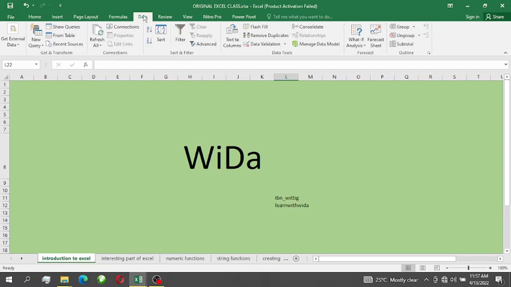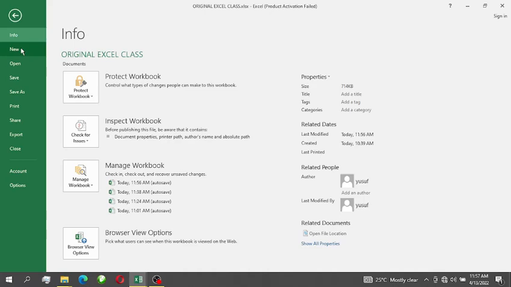So now in our file, we can see we have the new, in case we want to open a new window. We have the open, in case we want to open our saved file. We have the save, we have the save as, in case we want to change the format of the already saved file. We have the print, in case we want to print, the share, the export, close, and account, in case we have an account with Microsoft and we want to publish some of our work. Then the options for advanced Microsoft Excel default options.